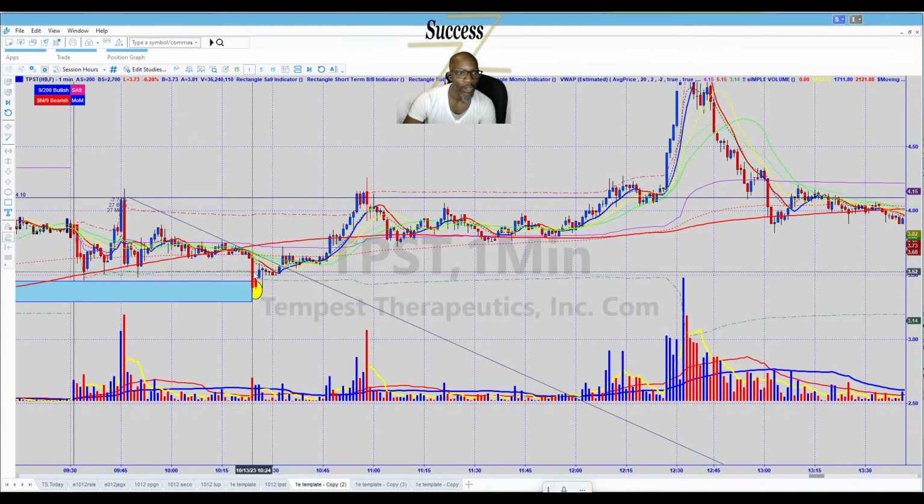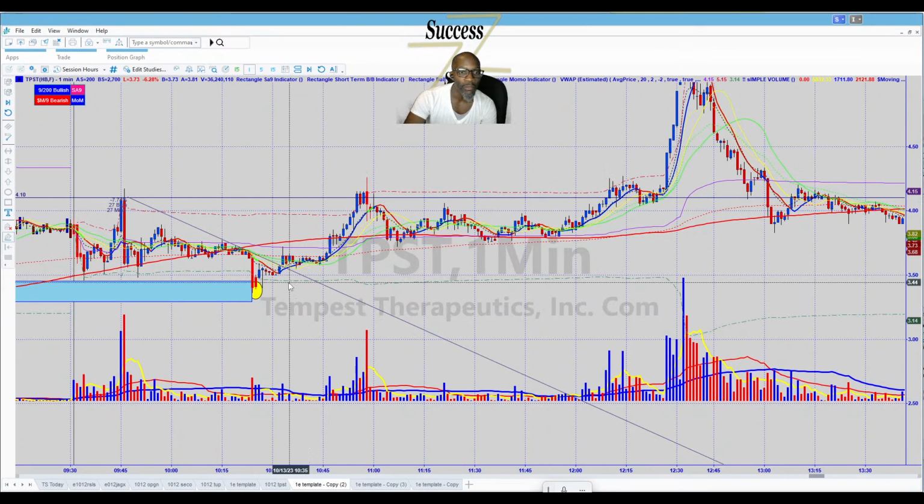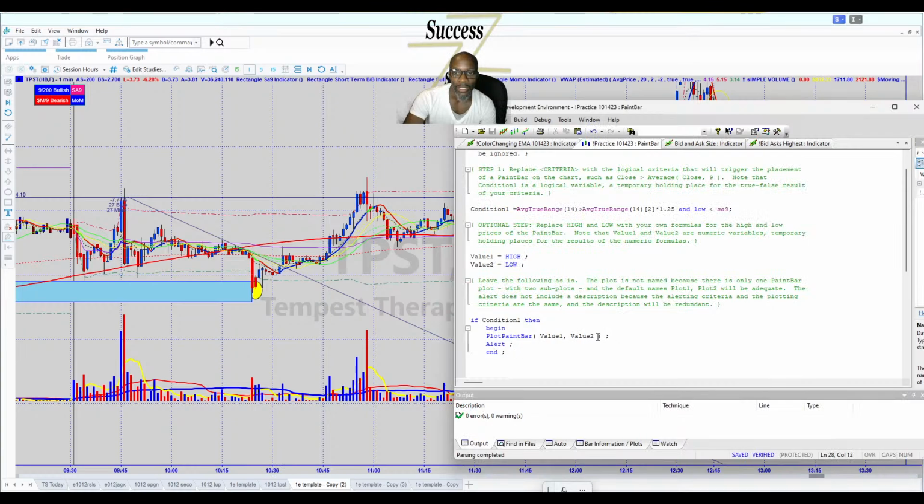All right, you see what it did? It colored these two candles red. It also colored these candles red. It colored this candle red as well, but they were already red, right? So let's make it something that we can make sense of, that we can see.